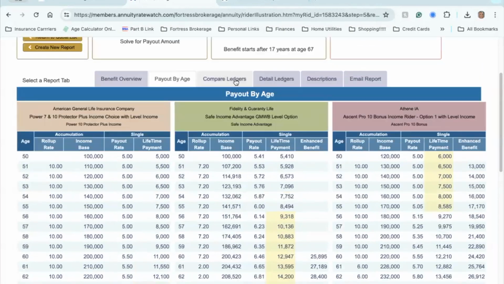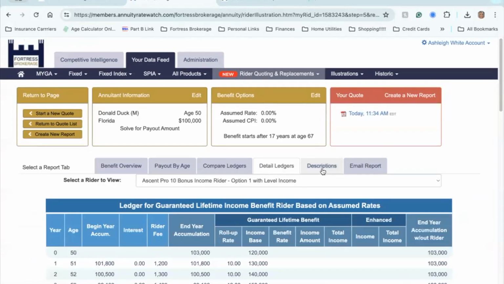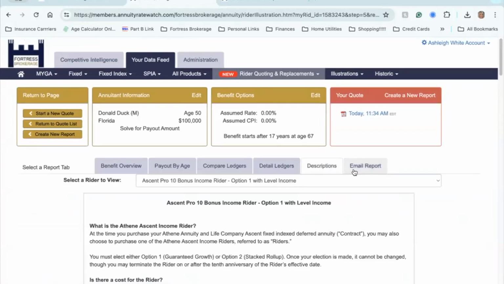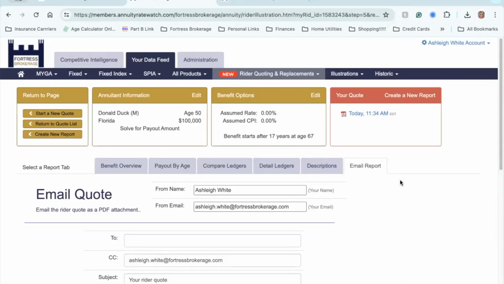There are some additional ledgers here you can look at. They're all kind of telling you the same thing. You can get directly to the descriptions here as well. And if you want to email the report directly from here, you can do so. In a day and age where best interest is so important from a carrier's suitability standard, Annuity Rate Watch allows you to truly find the product that's going to be in the best interest of your client, comparing and contrasting against all the other carriers that we offer.